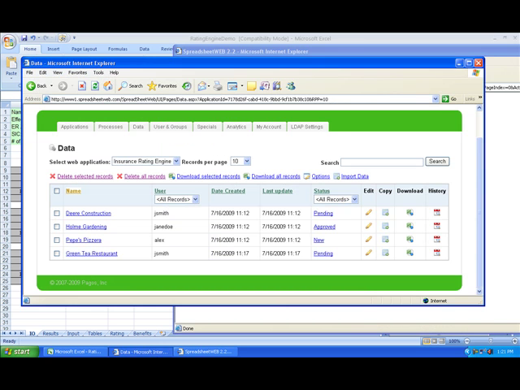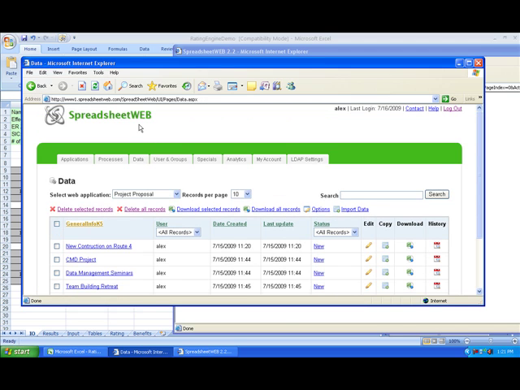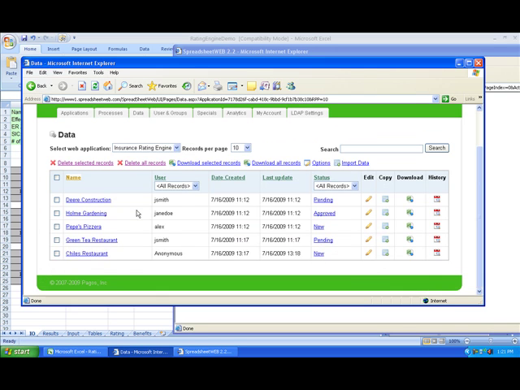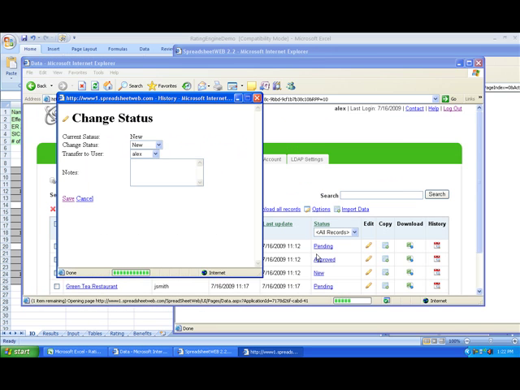From here, we can open up the SpreadsheetWEB control panel and go into the Data tab and open up this web application, which is the insurance rating engine. And here we can see the new input that we just put in, the Chili's restaurant. Now, what this offers at this point for managers, for people that are leading this project, is the ability to transfer these data files over to a certain account. So let's say, for instance, we switch this Chili's status to pending, and we give the account to J. Smith.